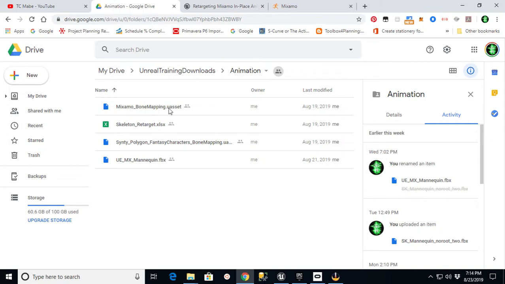These are actually for naming all the Mixamo bones and stuff. If you've downloaded a character from Mixamo, I'll be covering that in a different video. But for this one, I'm going to be using this UE Mixamo Mannequin FBX file. I have a copy of it on my drive, but I've actually named it something else. So basically, that's what we're going to do.